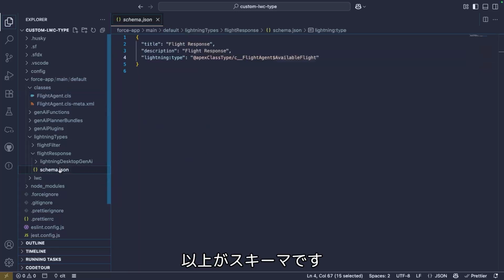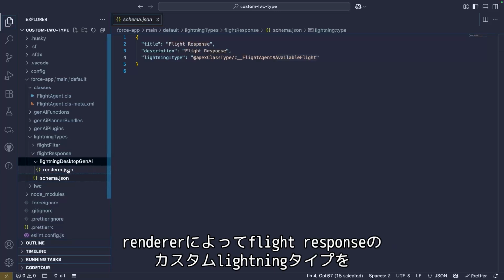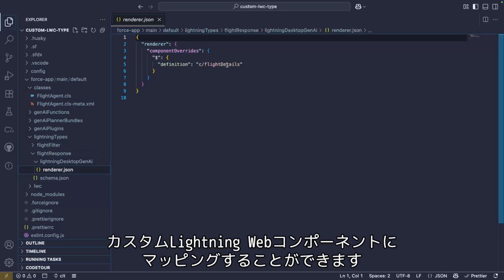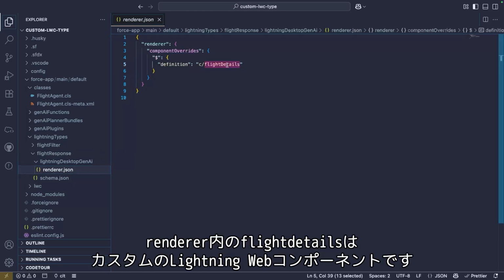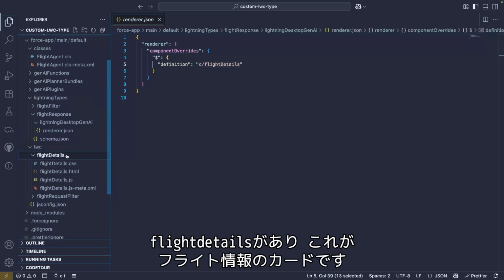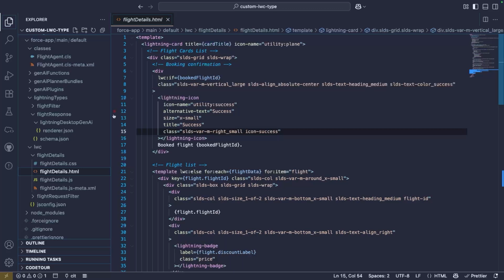Now, that's the schema. If you dig deeper in the custom Lightning type, there's a subfolder here with a renderer. A renderer allows us to map our flight response custom Lightning type to a custom Lightning web component. So flight details here in the renderer is actually a custom Lightning web component. If I expand my Lightning web components folder here, I can see the flight details, and this is all the cards with the flight information.